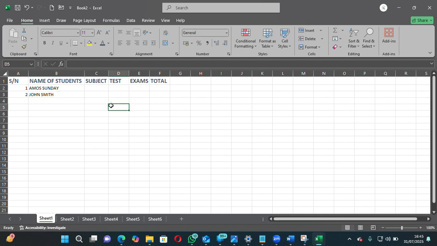Yeah, the second one can be John Smith. Then Sunday. And then subjects can be maybe like a best subject or something like that. It can be, say, computer science, and then here it can be English. Okay, good.